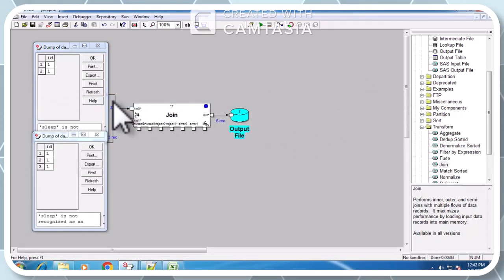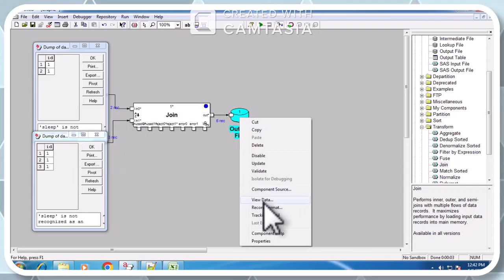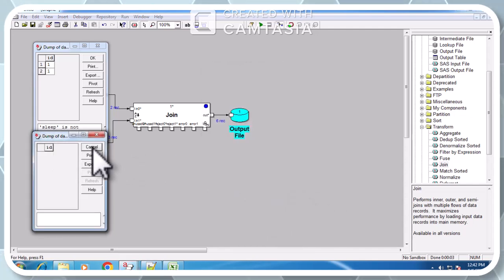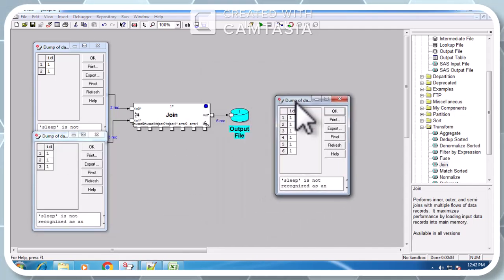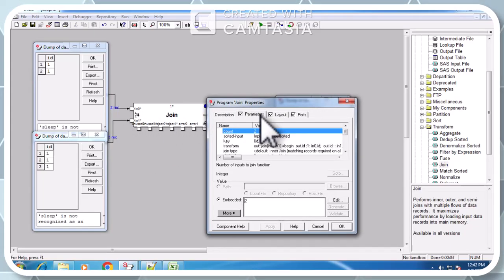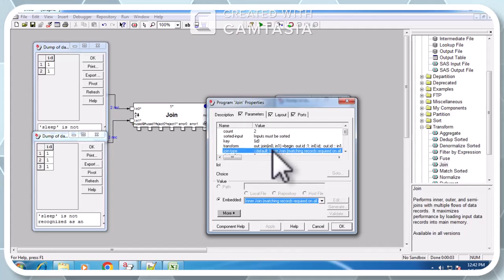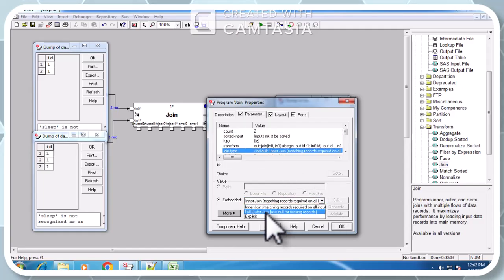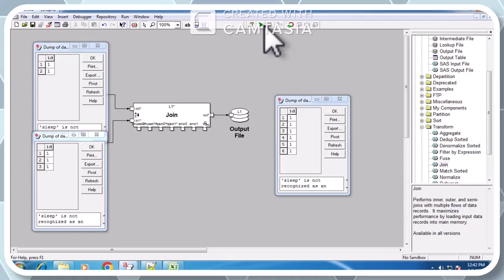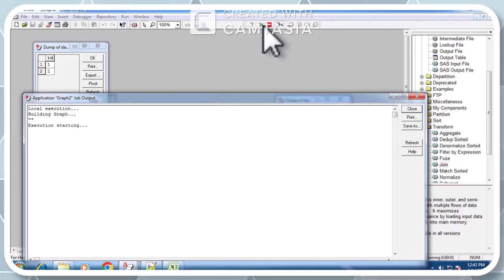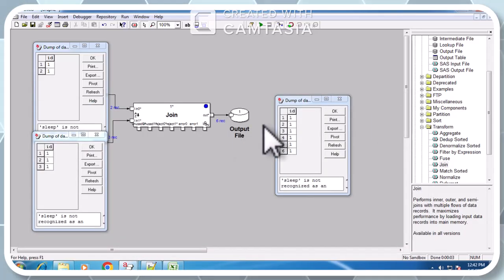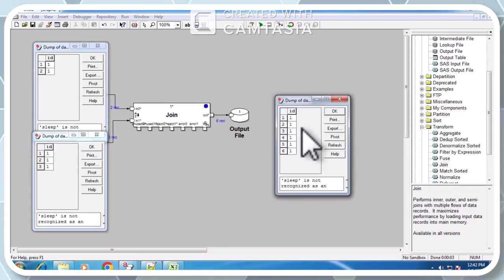See here you are getting two inputs. The first file is having two records, the second file is having three records. You got six records output for inner join. Okay, 2 into 3 is 6. Suppose you have taken full outer join. See, 6 records. I'm refreshing. 6 records.